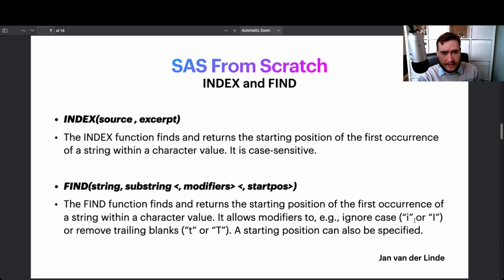So you can ignore the case, because index is case sensitive. If you specify I in quotes as your modifier, then it will ignore the case, or you can specify a T as the modifier. You can do I or T, you can do I and T, and I think there's even a couple more modifiers. But for now, just be aware of these two for the scope of the SAS base exam, and you can specify a starting position.